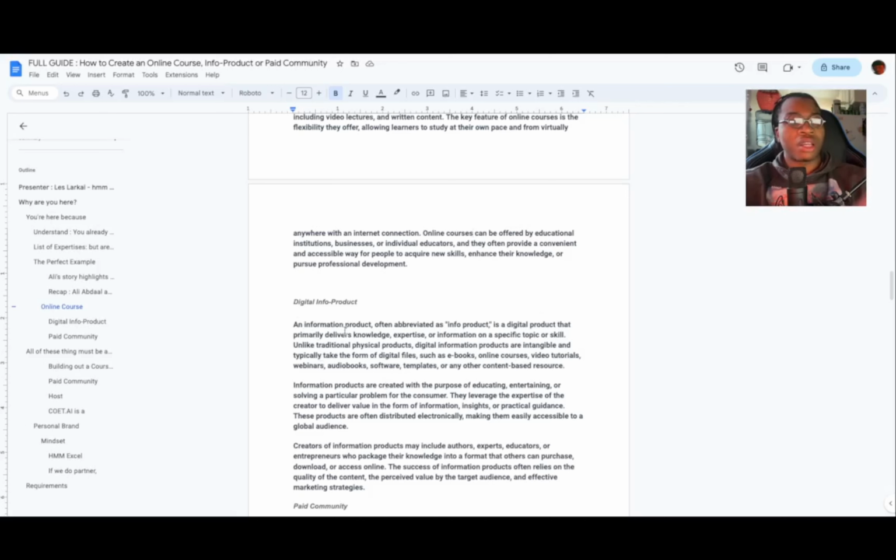So a digital info product, or digital information product, often abbreviated as info product, is a digital product that primarily delivers knowledge, expertise, or information on a specific topic or skill. Unlike traditional physical products, digital information products are intangible and typically take the form of digital files such as ebooks, online courses, video tutorials, webinars, audiobooks, software, templates, or any other content-based resource, right?